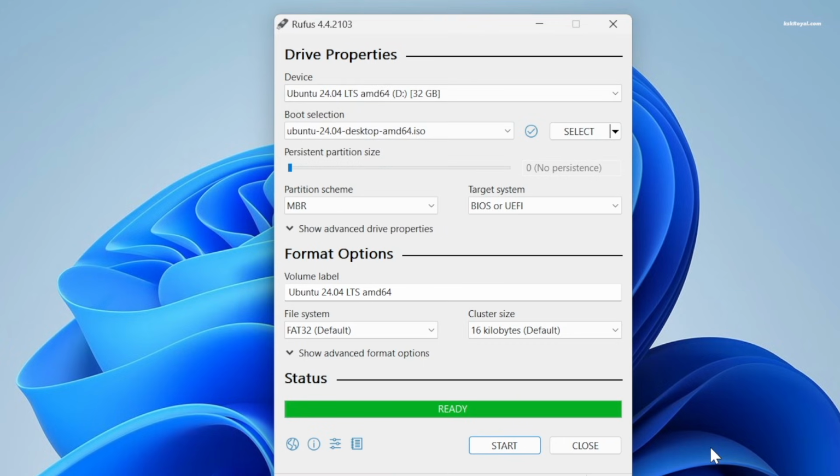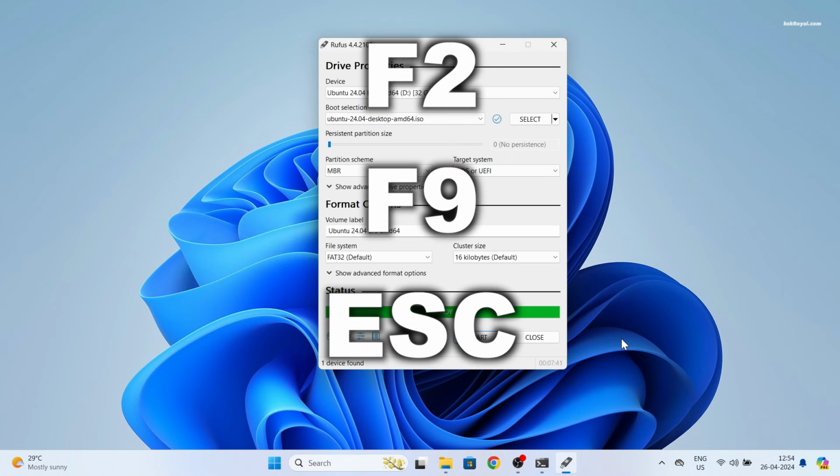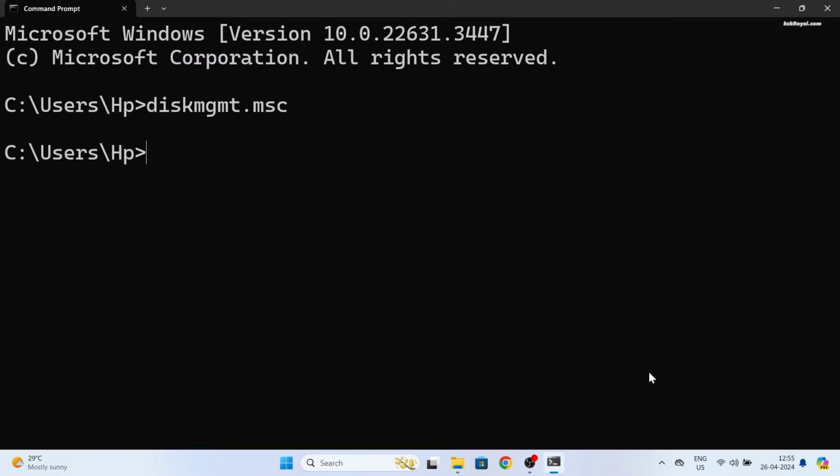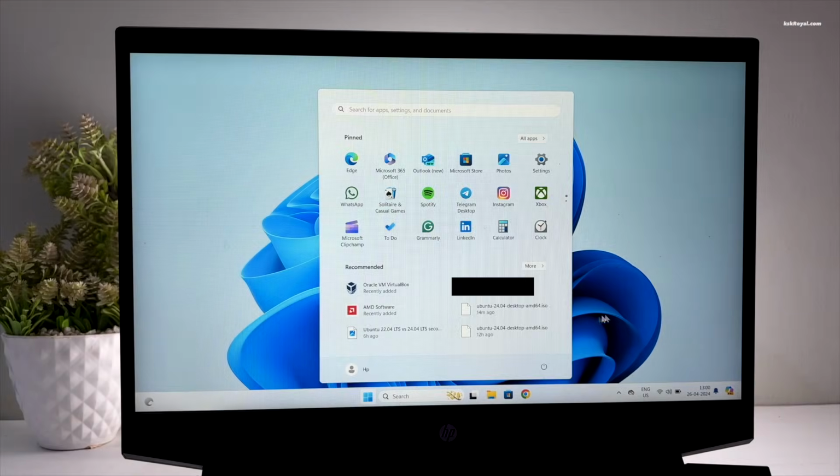Once it's done, it's time to boot the system into BIOS. You can turn off the PC and boot into BIOS settings using the keyboard shortcut based on your motherboard. Mostly it could be F2, F9 or Escape key. If you don't know how to boot into BIOS, I'm going to show you how to boot into UEFI boot settings from Windows. Now click on the Windows Start menu, hold the Shift key and click on Restart.